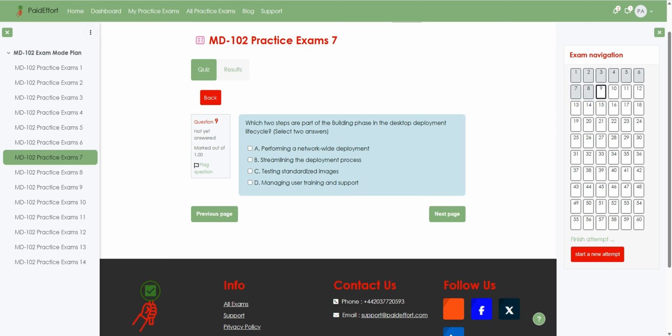The correct answers are B. Streamlining the deployment process, and C. Testing standardized images. Now, let me explain why these two steps belong in the building phase.